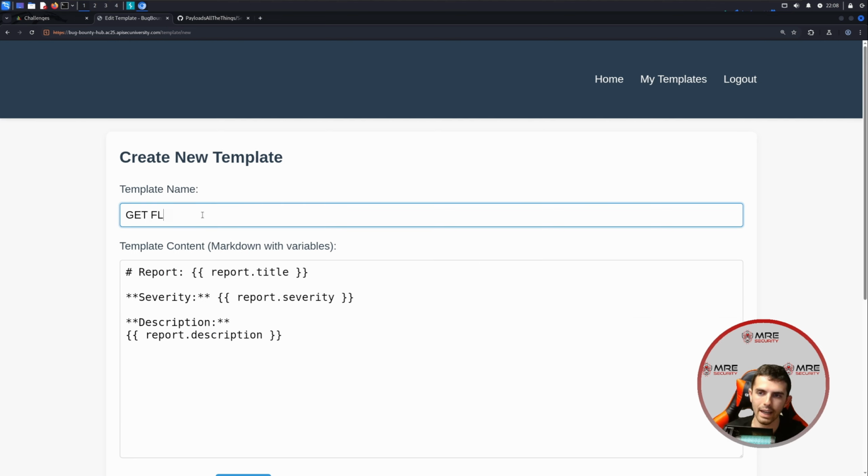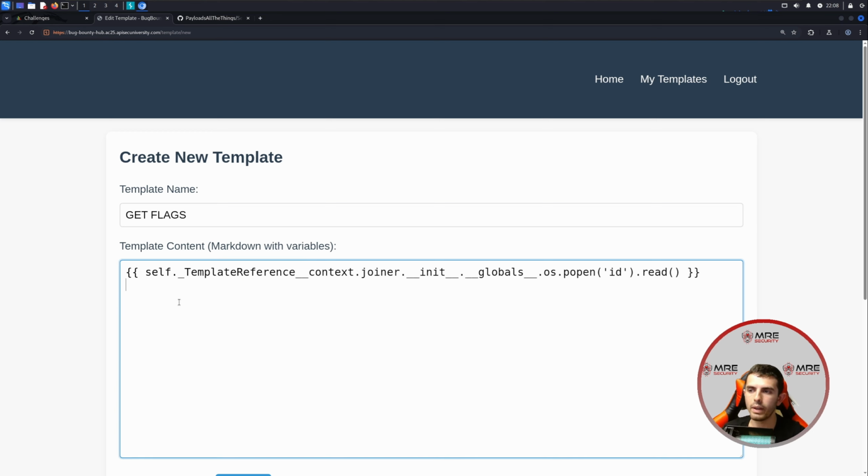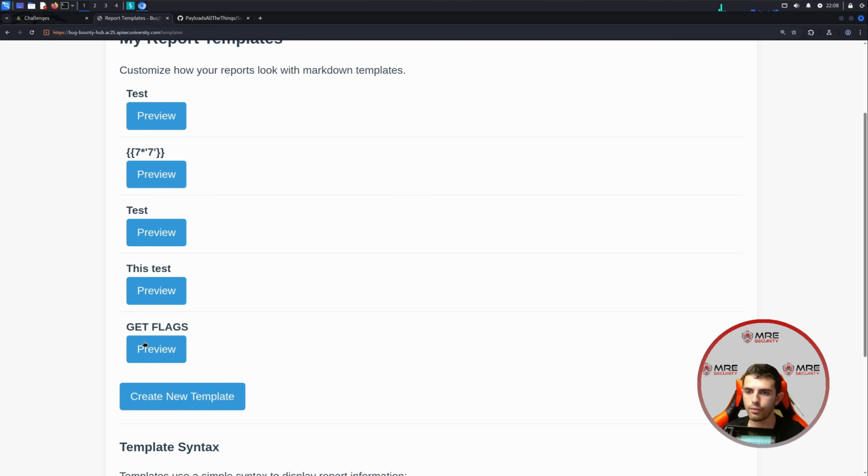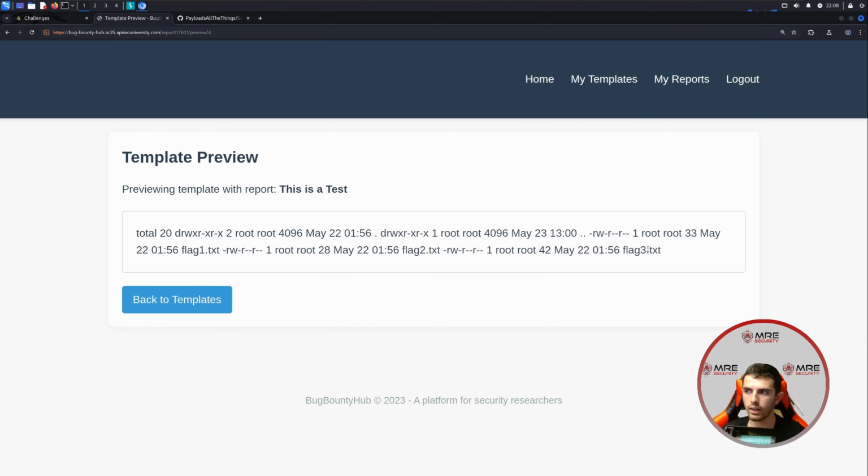So we'll come back over here. Again, we'll just say get flags and we can paste this in. So we could do something along the lines of, let's say, do an ls -tcla, and then we could just say flags. Since it is a directory, it'll go to that directory and then showcase the flags or whatever is within it. And it looks like there are .txt files with all the different kinds of flags.